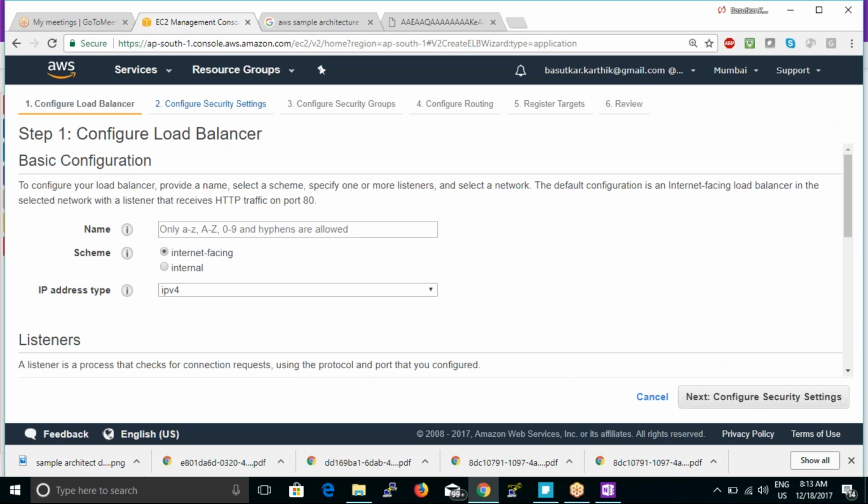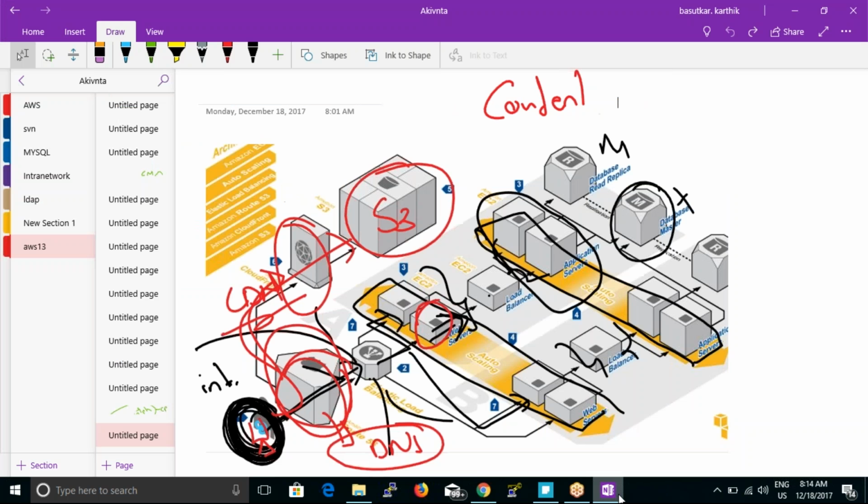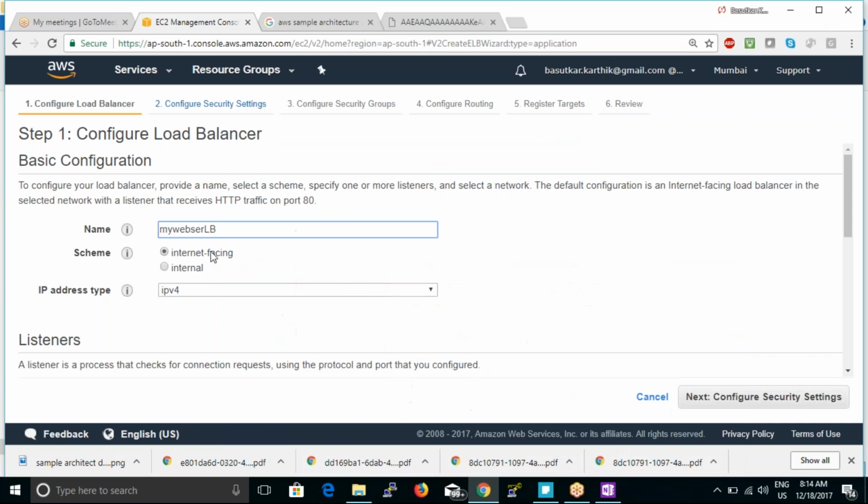Click on create. Now you have to name your load balancer. I'll name it my web server LB load balancer. Now here you have to choose whether it is an internet facing or an internal facing load balancer. In the diagram I told you this load balancer is internet facing. An internal one is kept between your web server and the application server, not facing directly to the customers or internet. Choose any one. I have gone with the internet facing load balancer.